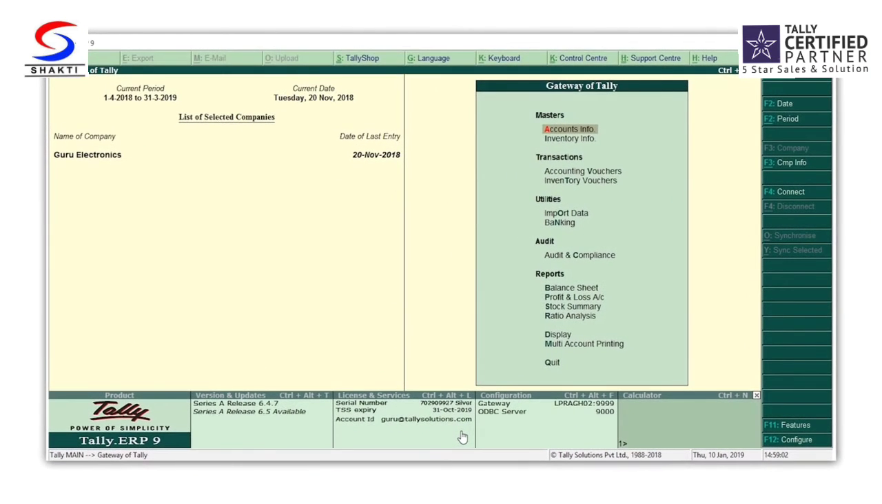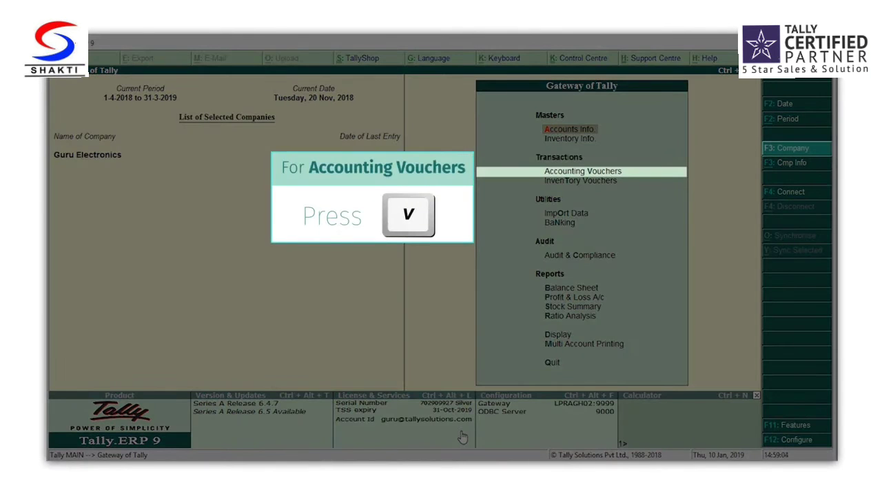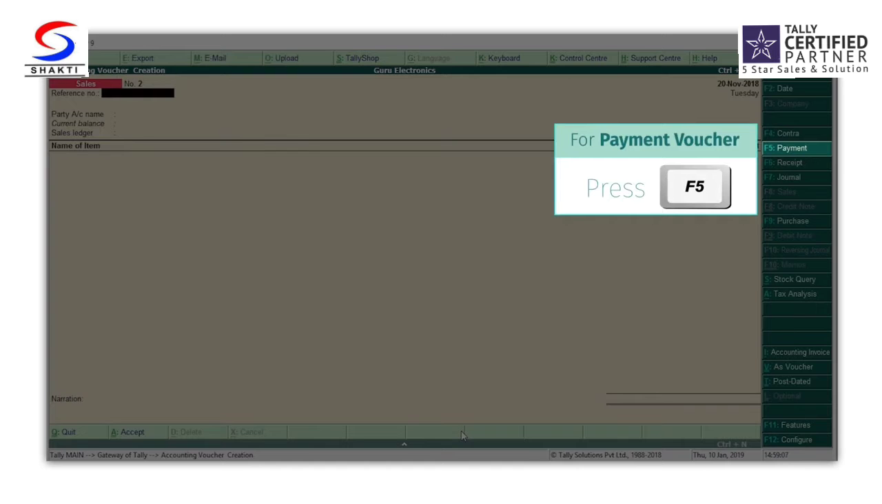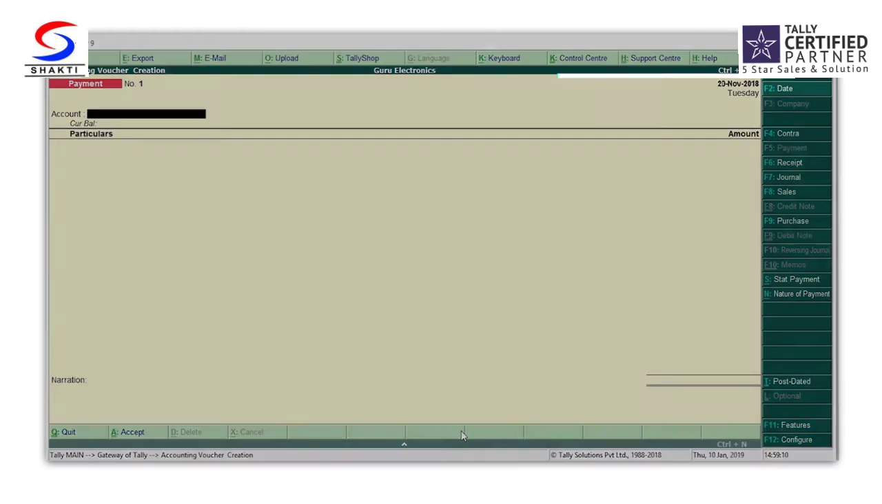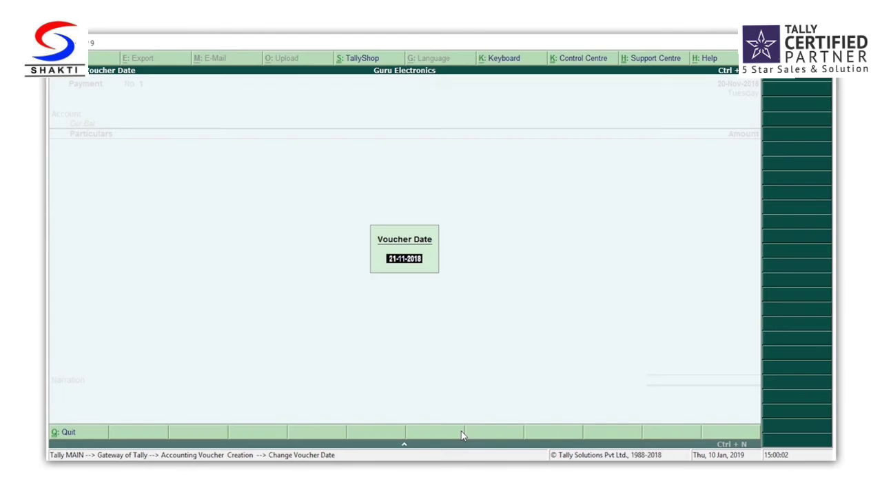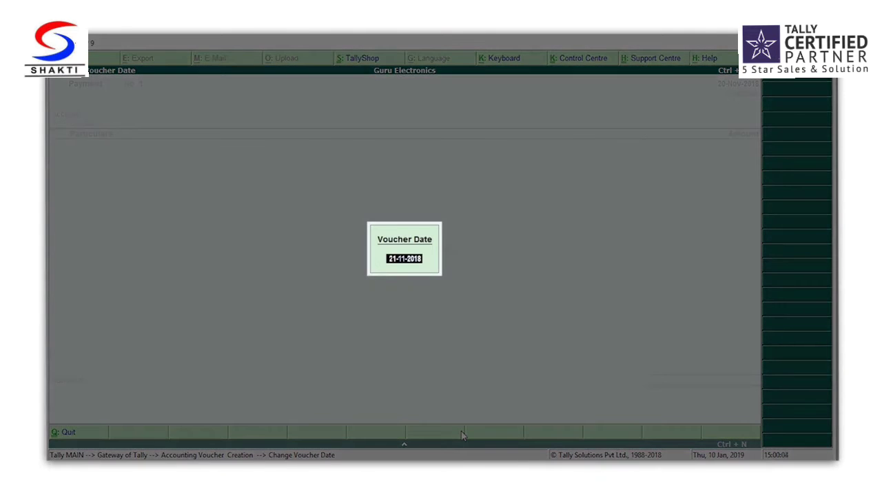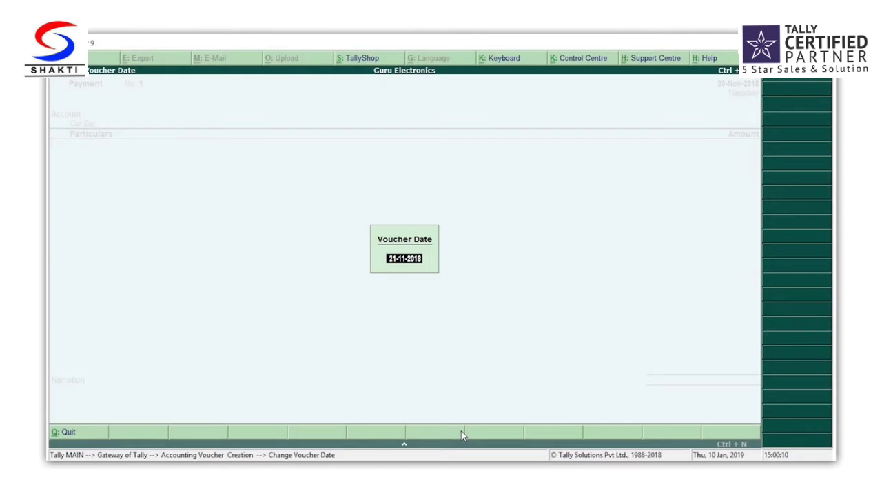Let's start. Press V for accounting vouchers. Press F5 for payment. Press F2 to set the date. I want to set the date as 21st November. You will notice that automatically Tally changes the date to 21st November, assuming that since our last transaction was on 20th November, we will want to change the date to the next date.